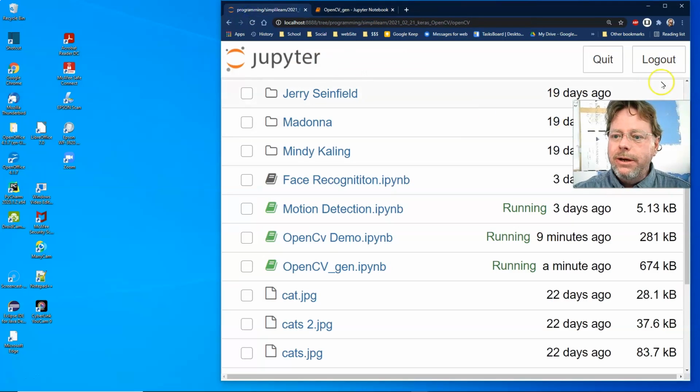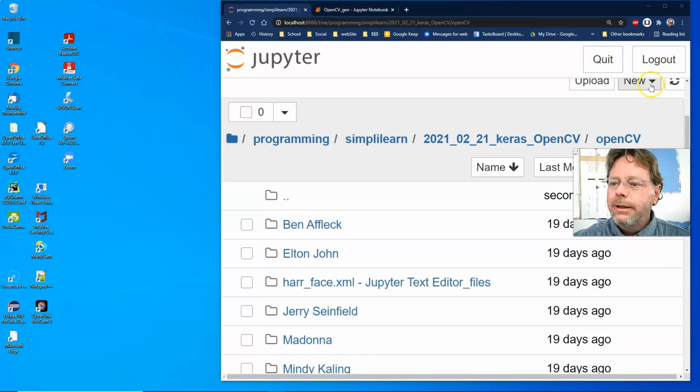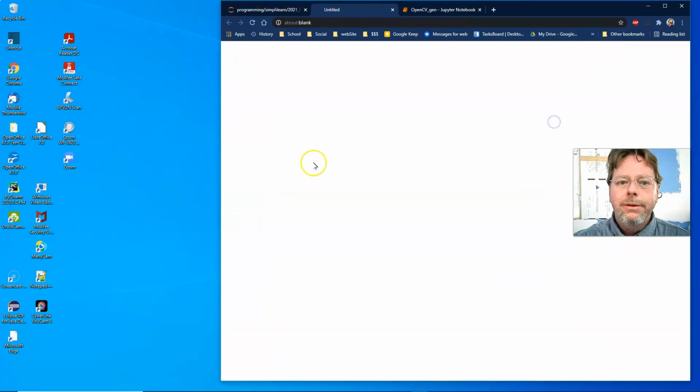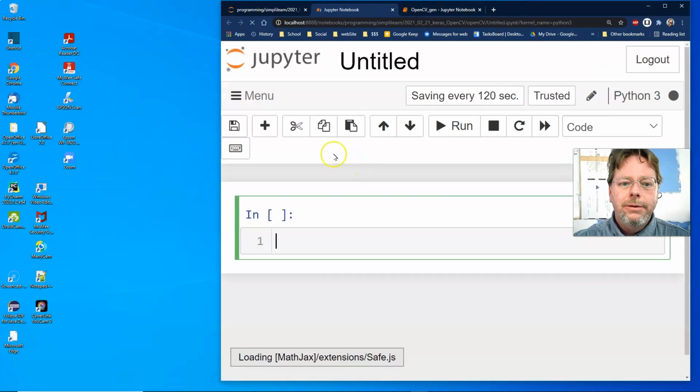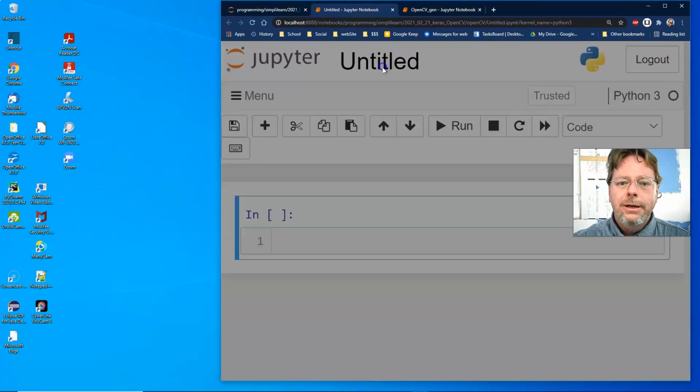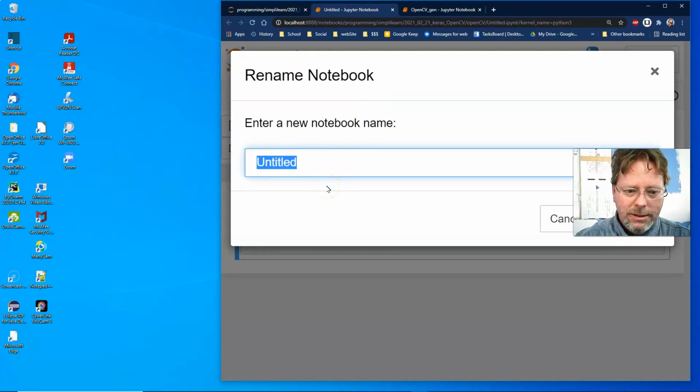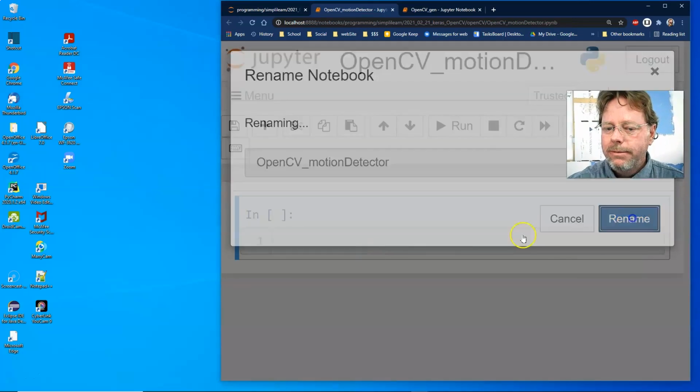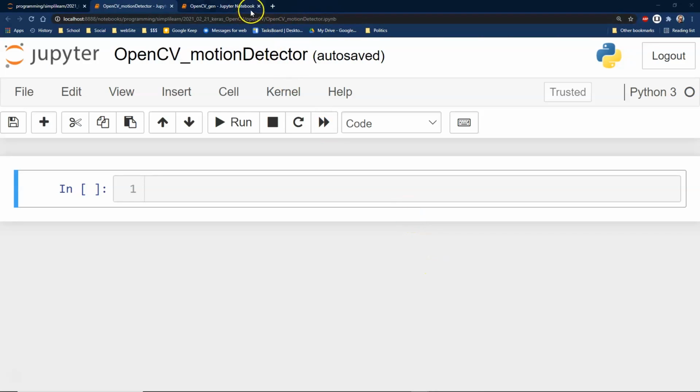So let's go ahead and open up a new Python 3, and we'll go ahead and rename this real quick: OpenCV motion detector. There we go. So let's dive into our motion detector. We're going to actually use a lot of the tools we looked at earlier.